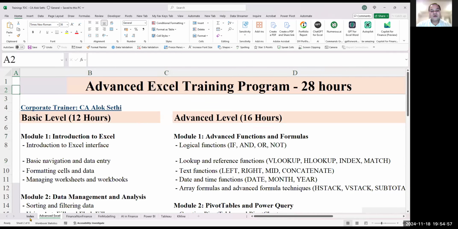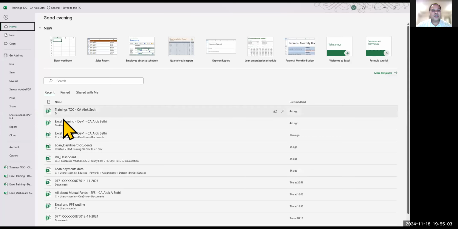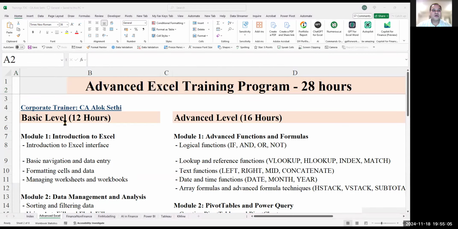Now, before I start with day one, I would like you all to check and confirm in the chat box what version of Excel you are using. So how do we check what version of Excel we are using?